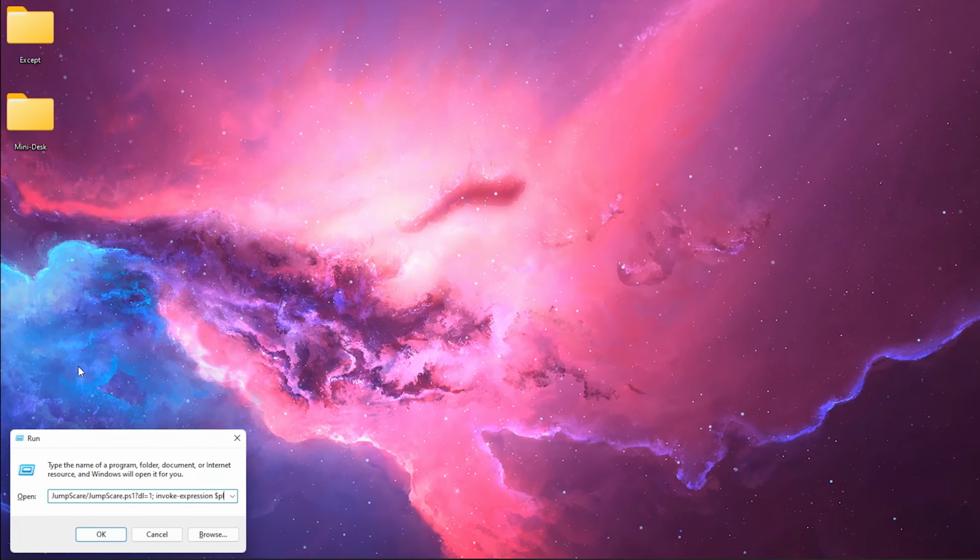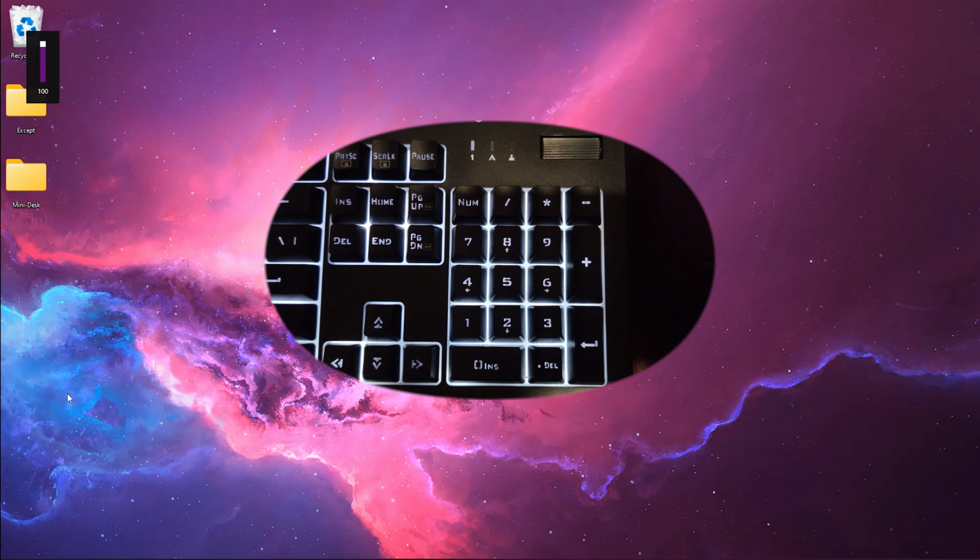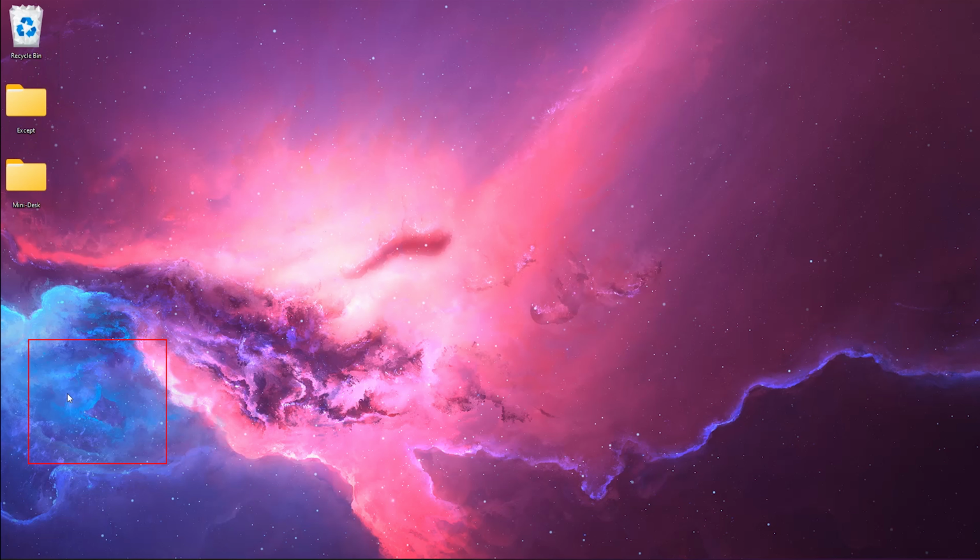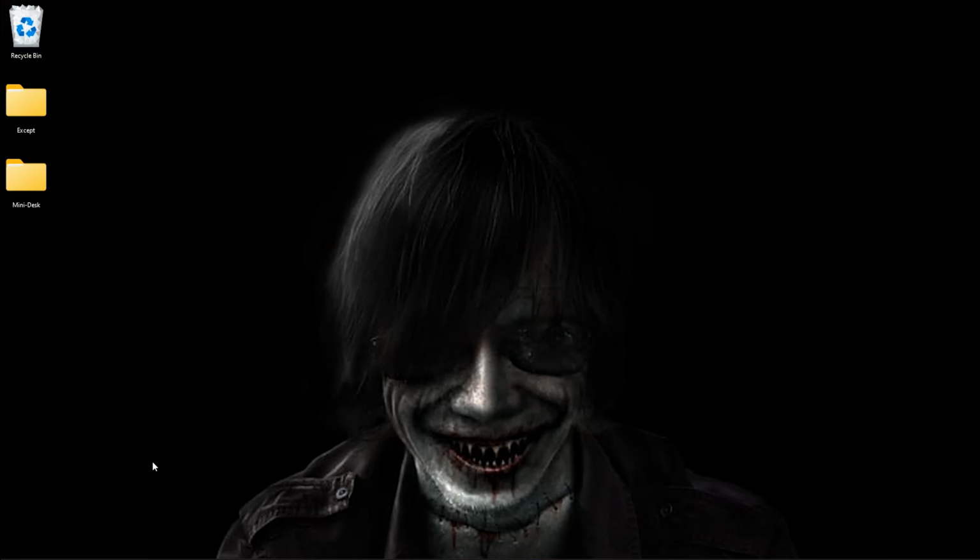So let's run it. Notice my caps lock light is blinking again, so you know the script is waiting. Now watch me move my mouse. Utilizing this function for pranks is absolutely wonderful.